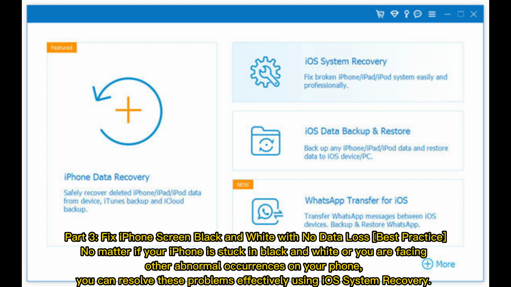Part 3. Fix iPhone screen black and white with no data loss. Best practice: no matter if your iPhone is stuck in black and white or you are facing other abnormal occurrences on your phone, you can resolve these problems effectively using iOS system recovery.